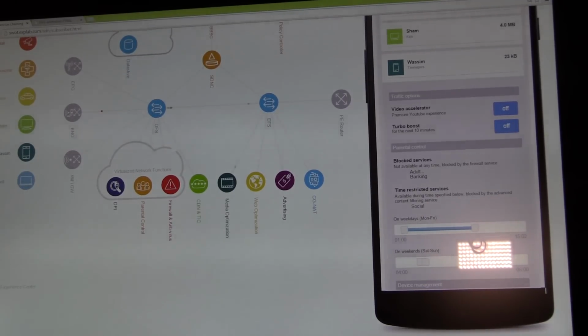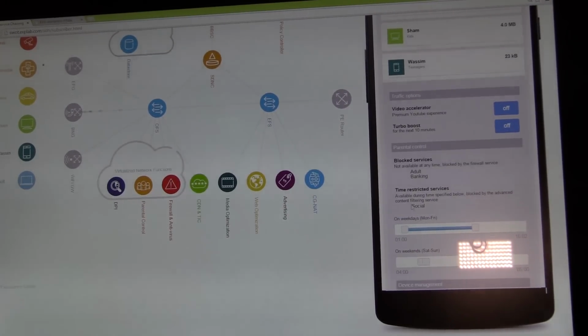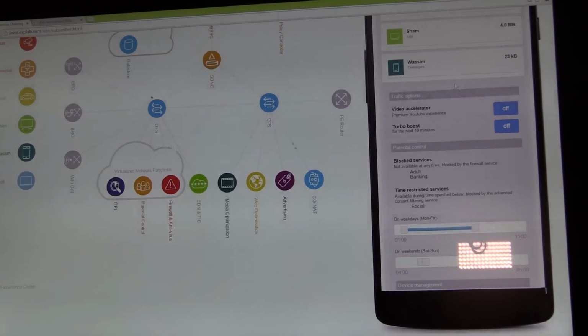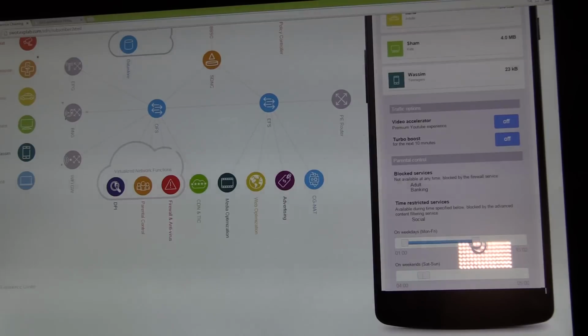If I go to Wasim, Wasim is a teenager, so if I go down there to see his policy, he has a parental control in his service chaining, so he has blocked sources and he has time restricted sources as well.